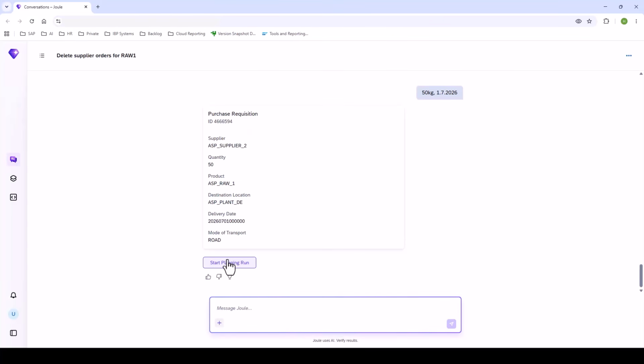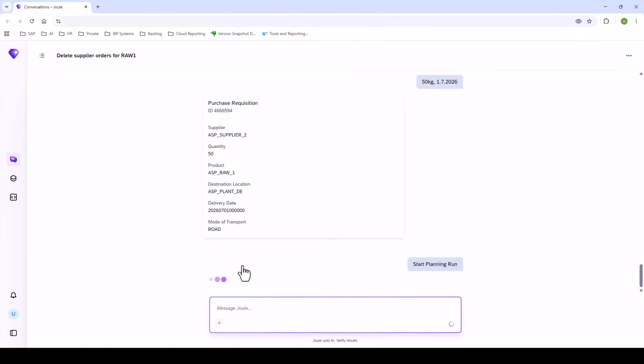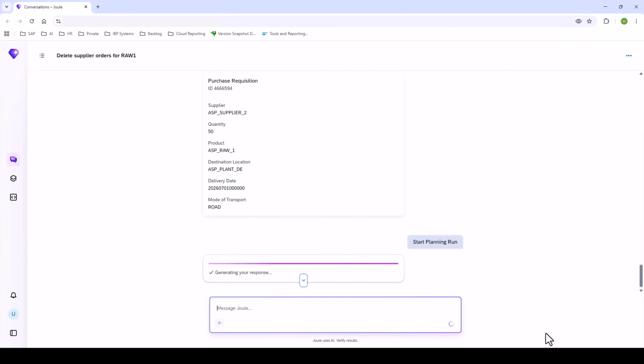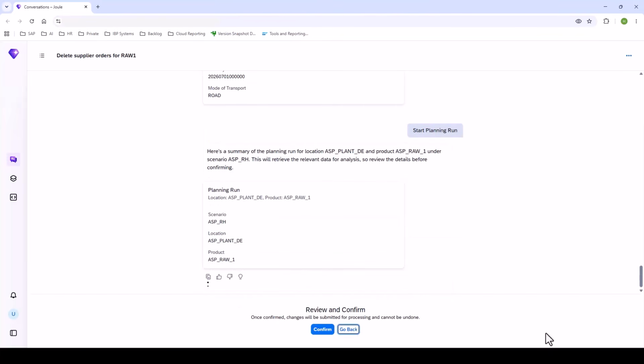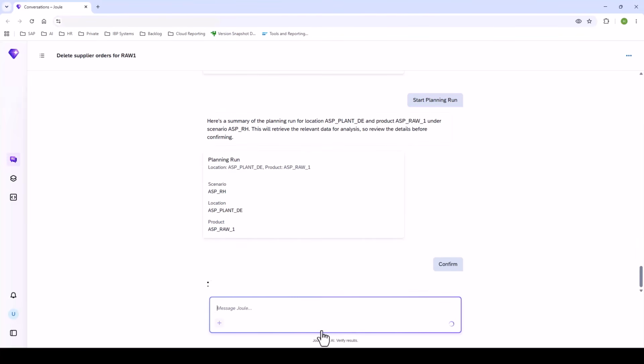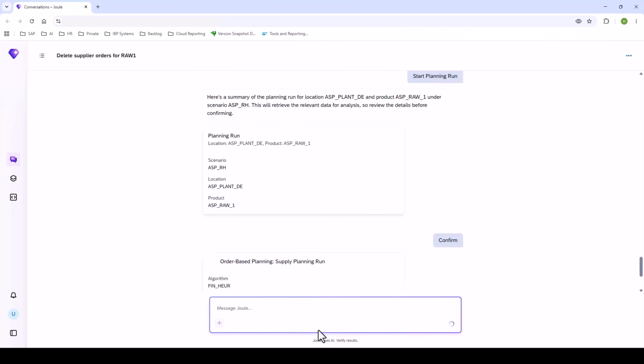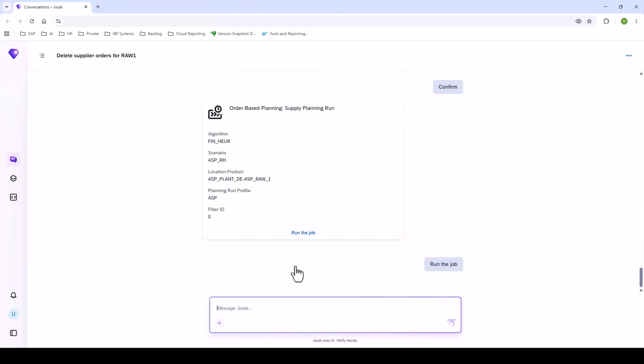Eventually, I want to rerun the planning run in order to update pegging and fulfillment key figures. The planning run is started as a background job and calculates the order fulfillment key figures, taking into consideration the stock transfer and purchase requisitions we just created. You can do the same for other alternative suppliers in different scenarios.